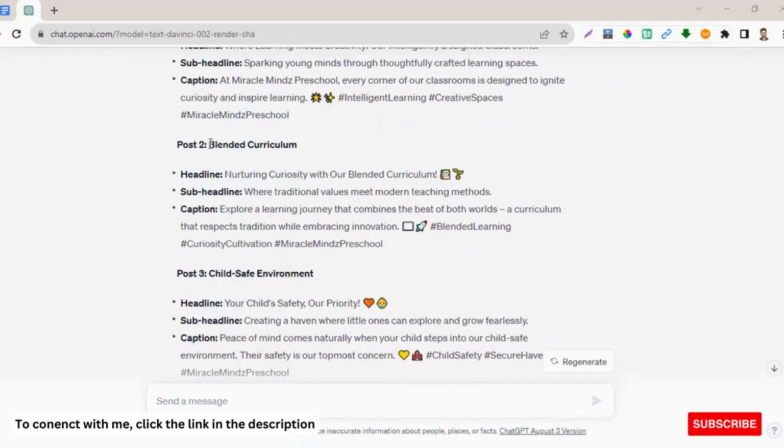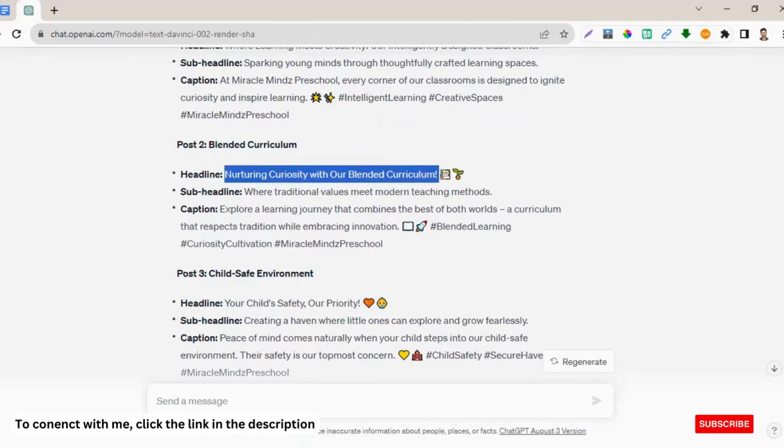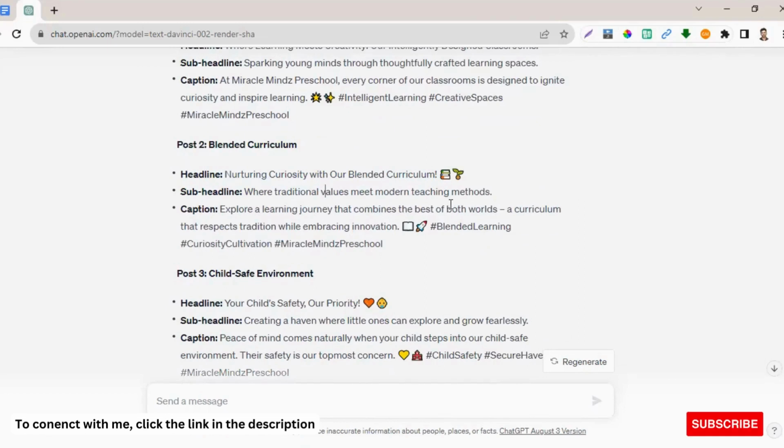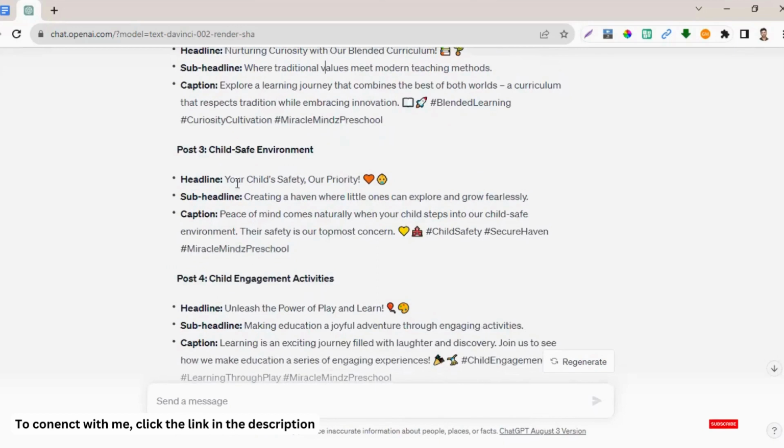For the blended curriculum, it has given you a headline, nurturing curiosity with our blended curriculum, where traditional values meet modern teaching methods. Just imagine guys, we would never even think of such content, unless you are a really great content writer. It is difficult for us to do, right? Child safe environment, your child's safety is the priority. Amazing tool, and the best part is this is completely free.